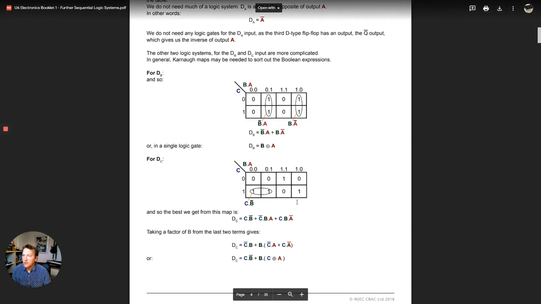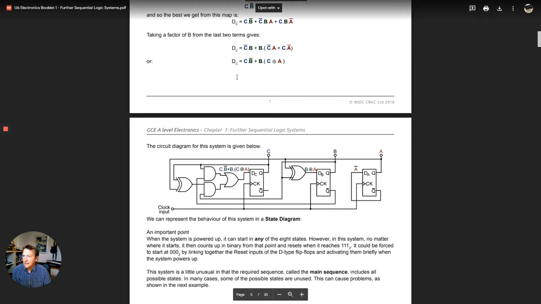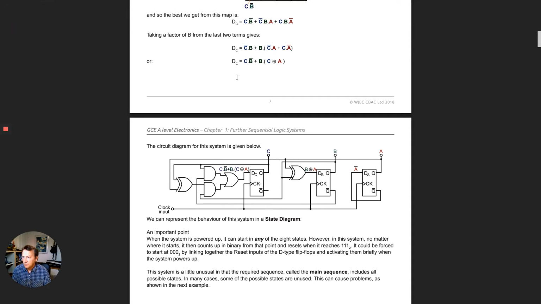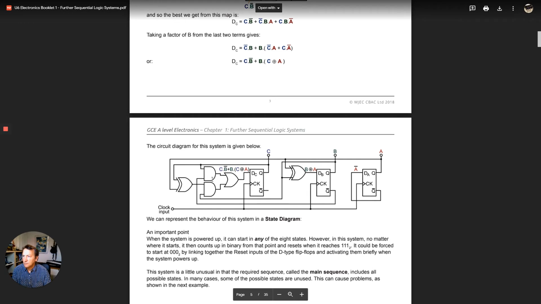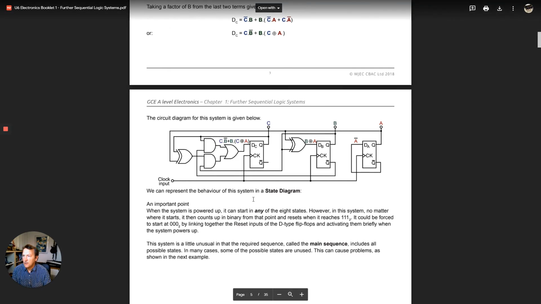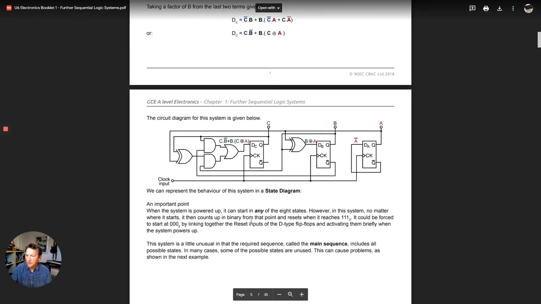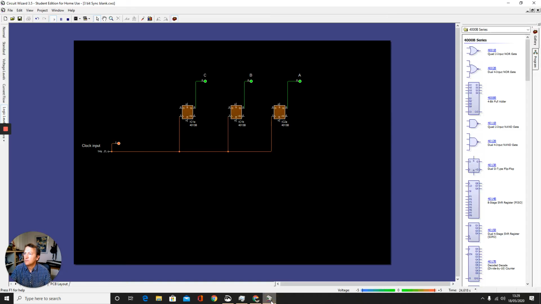What do we do with those now? We've now got three expressions, three logic systems, DA, DB, and DC. Well, we can actually connect them here. There's your DC here, and there's your DB, and there's your DA. I'm going to show you how that works on Circuit Wizard. Try it yourselves if you've got Circuit Wizard working. I'll click over to it now.